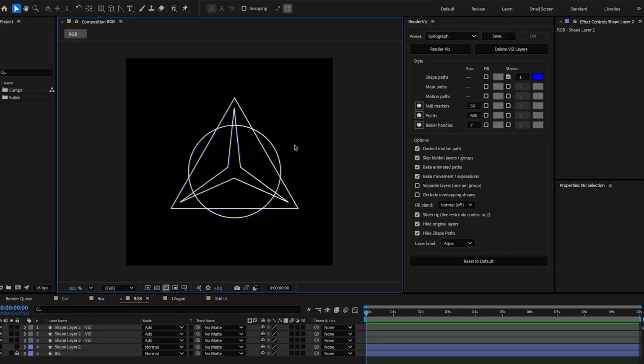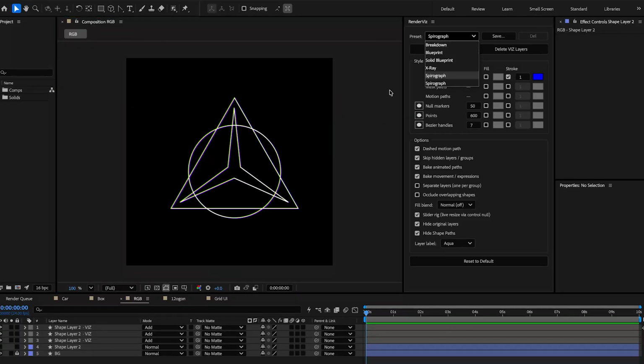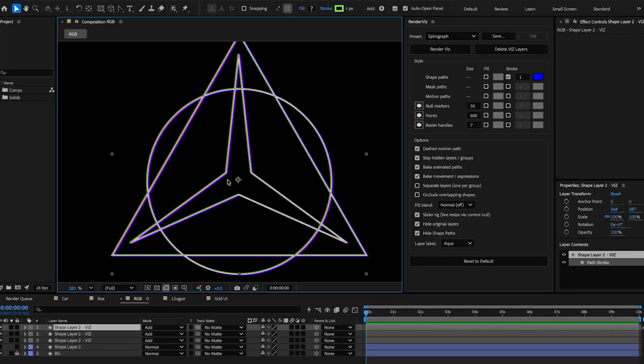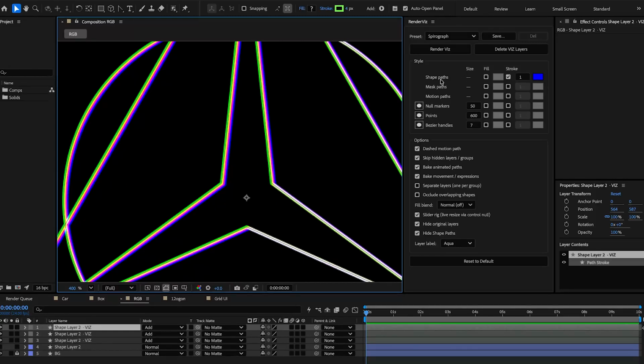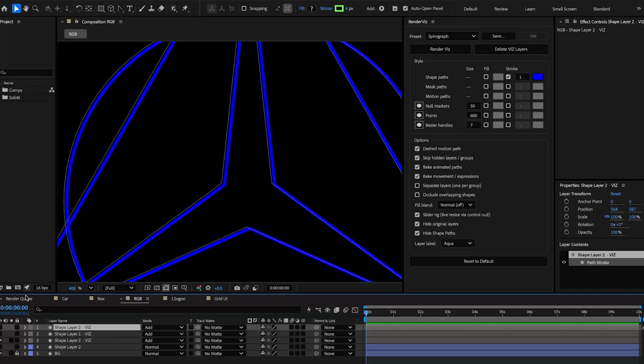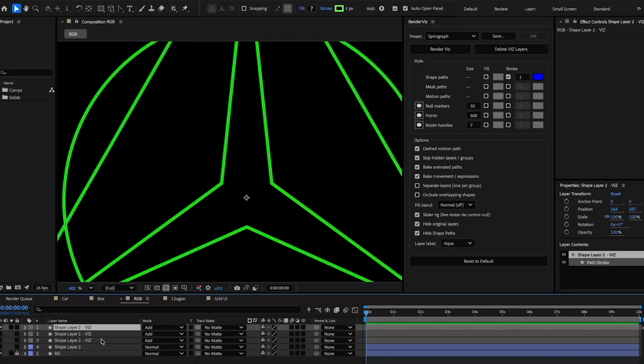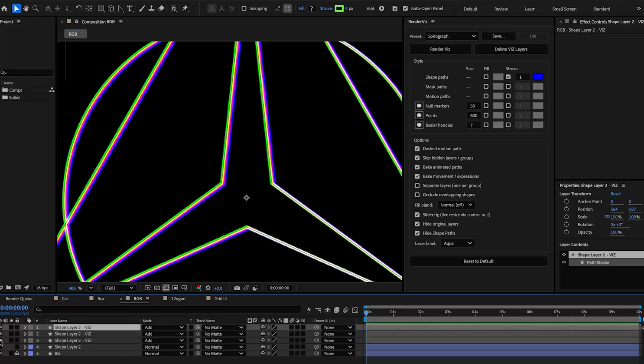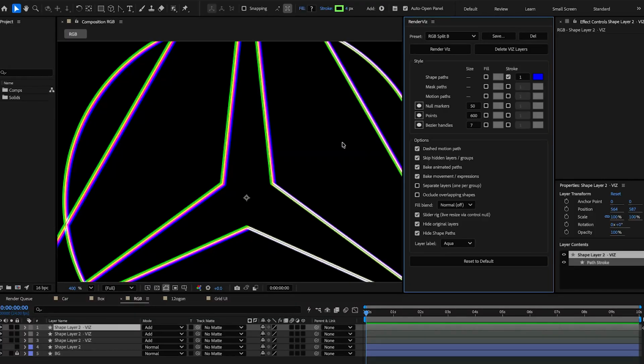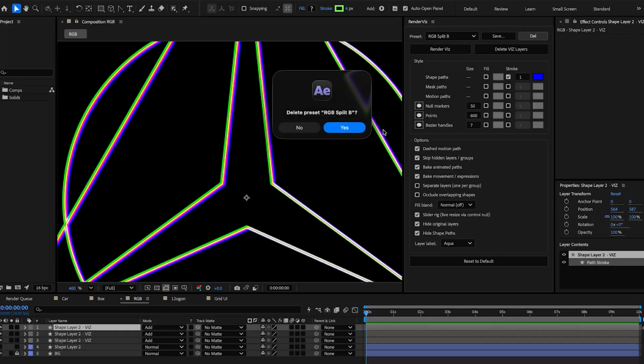One last feature I want to show you is that you can save your own presets. And what I did here was just a basic shape path on all of these strokes. And I made 3 different versions, one red, one blue, and one green. Set them all to add, and then just change the position slightly to create this RGB split effect. And then what you could do is come up here, save a preset for, say, okay, and then it'll be up here in your list. I'm just going to delete that.